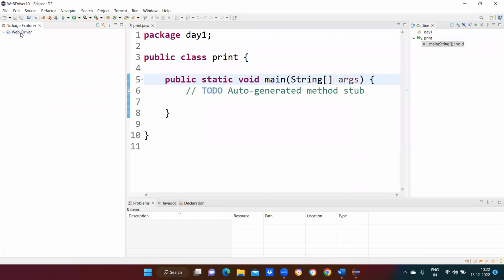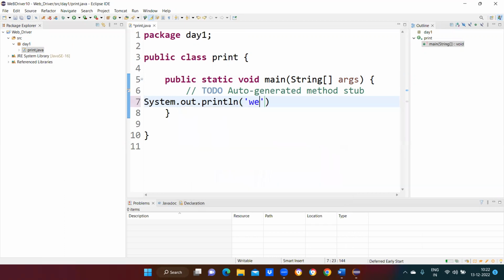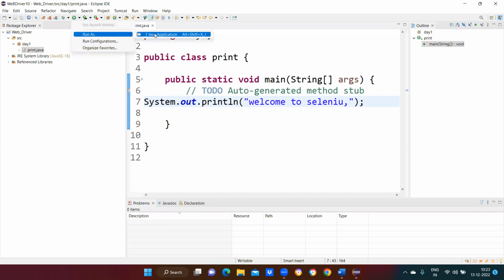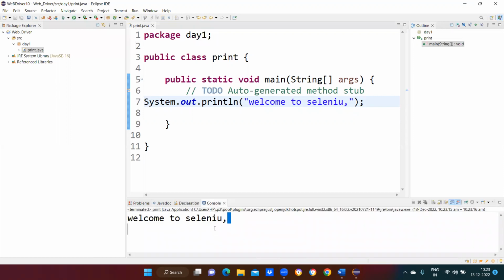Now, see what you can do. We already created a project, package, and a class, right? So now, if you want to print something using Java, we use a function called system.out.println. Welcome to Selenium. Don't forget to use a semicolon at the end of the statement. It is mandatory. Save the file, run as Java application.